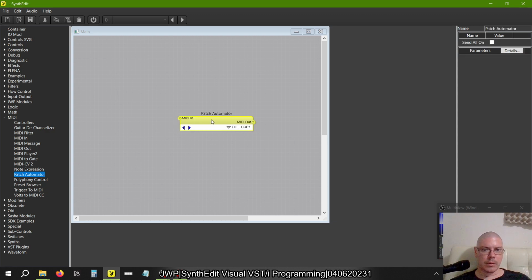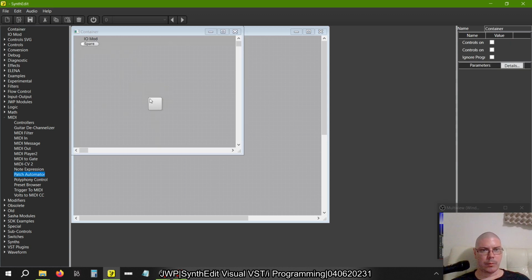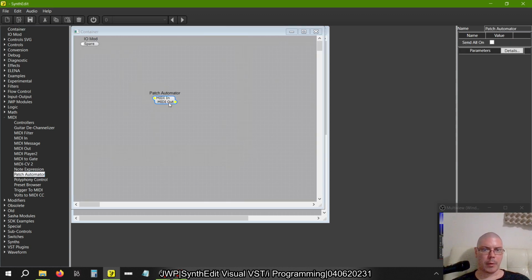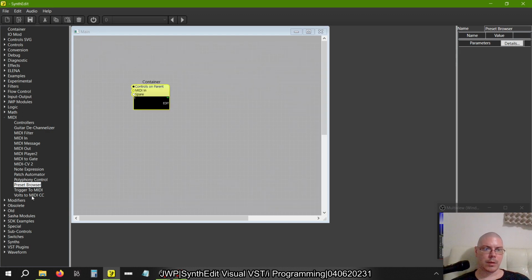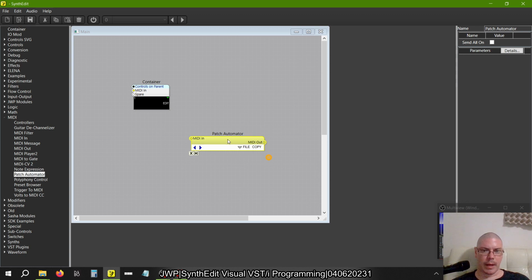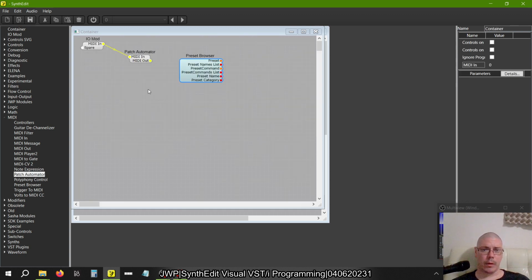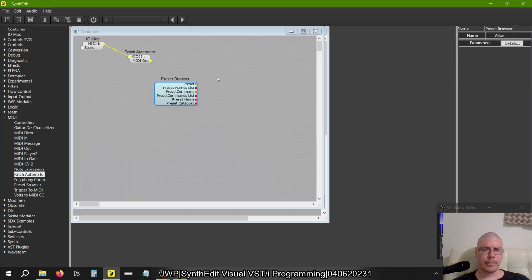Patch Automator, this is the old view. If we bring in the new view, it doesn't show anything. We have to sort of build our own Patch Automator. However, this is important to create presets. Preset Browser, this is the new sort of Patch Automator that we've seen here. We had the file copy and forward and back and stuff there, but that is no longer available. We have to build our own preset browser.